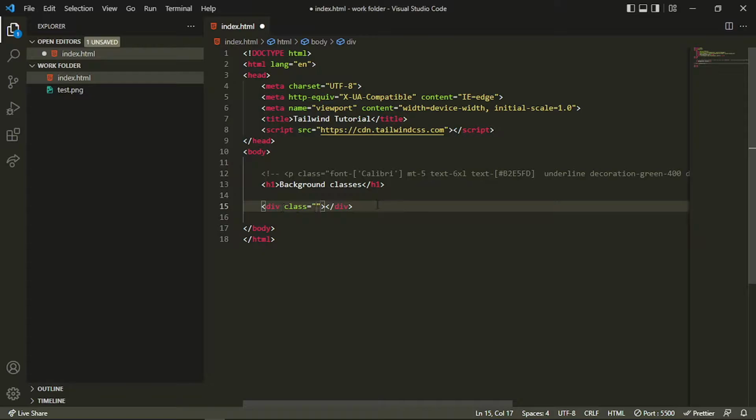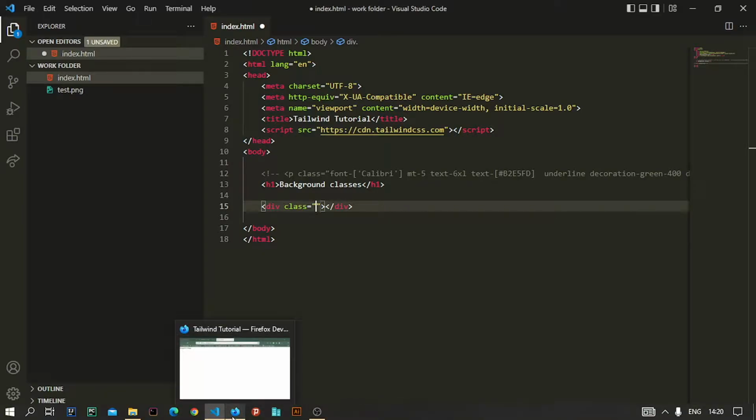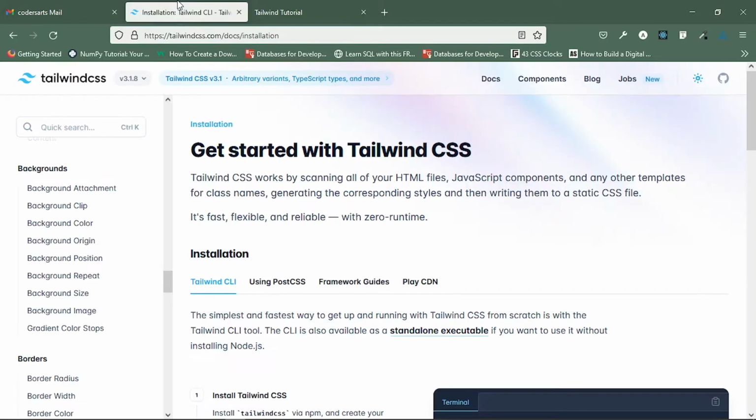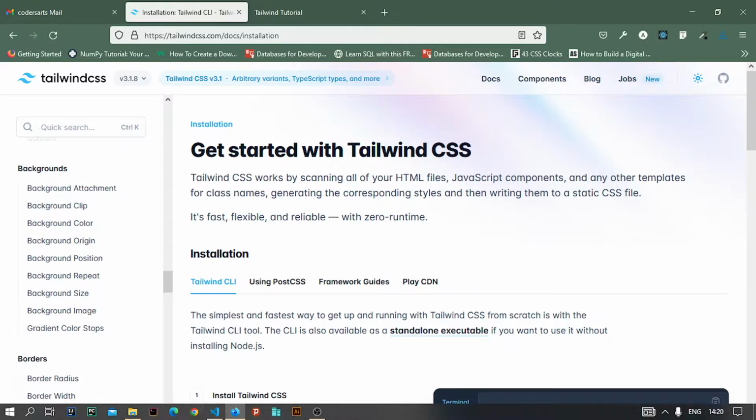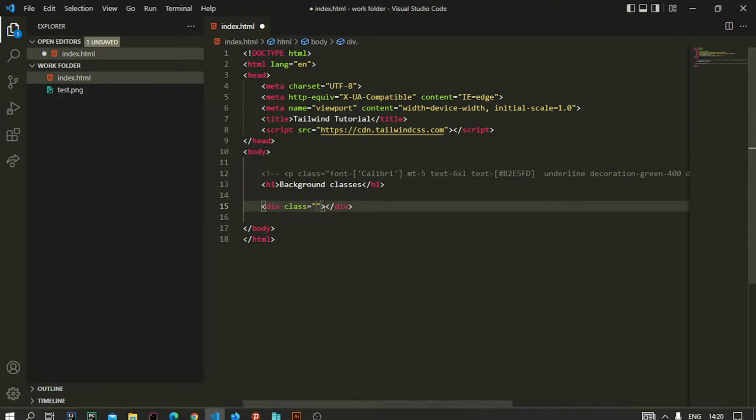here. So first of all, for adding background images, we have these classes. We have different background classes for adding background images and for other types as well. Like for managing the background, we have different types of classes as well. For adding a background image, we just need to use the arbitrary values. So I told you what arbitrary values are. Let's understand how we can add it.